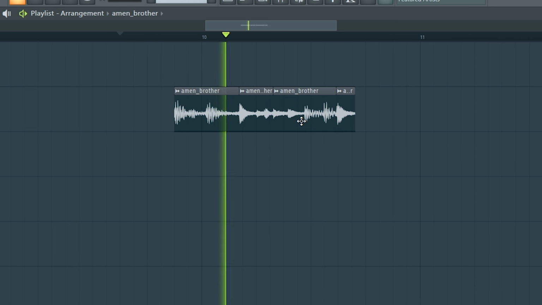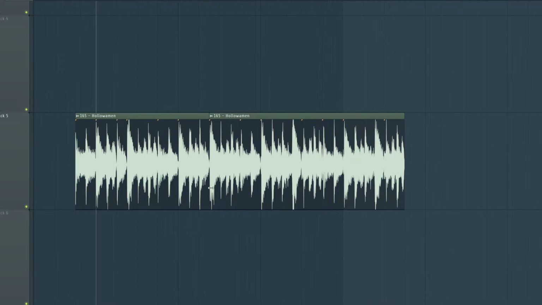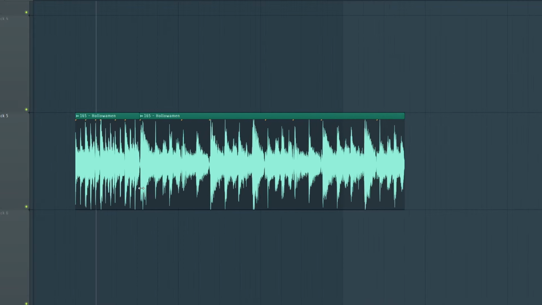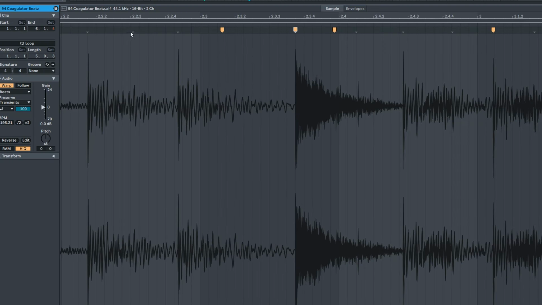So there you have it, 3 ways of warping samples for FL Studio. The best we have at the moment, but FL Studio has really been killing it with updates as of recently, so who knows what they'll develop next.